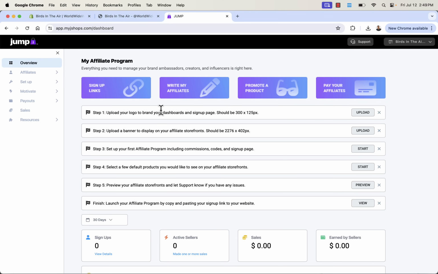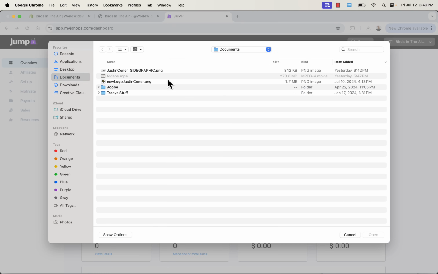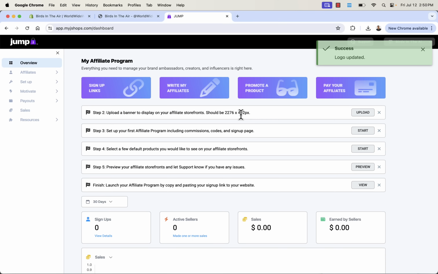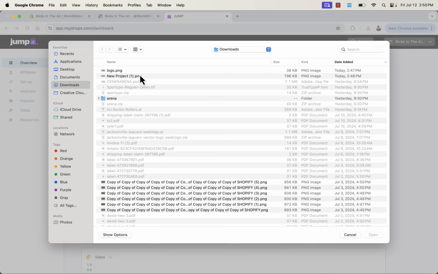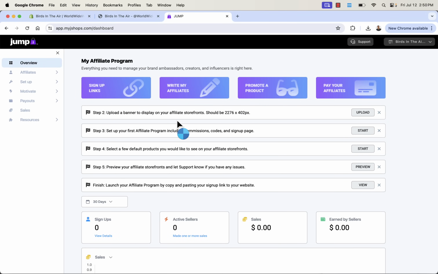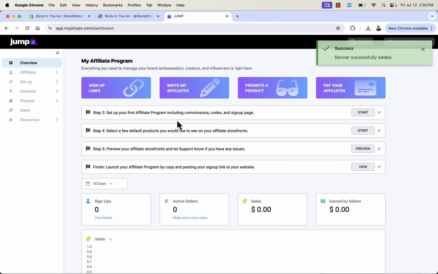So you see step number 1, we're going to upload a logo to our dashboard, right? We're going to come over here, upload our logo. Okay, our logo is up there. Now we see over here, we're going to upload a banner to display on our storefronts. This will be a default banner. I'll do the same thing. Okay, we've got that uploaded as well.